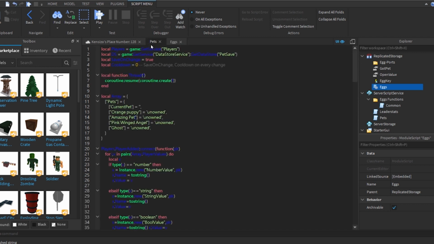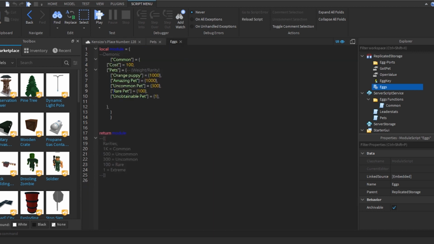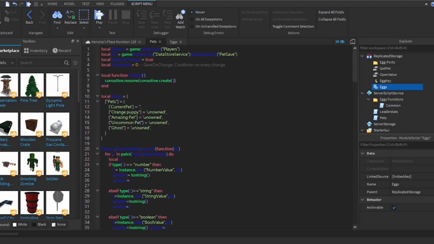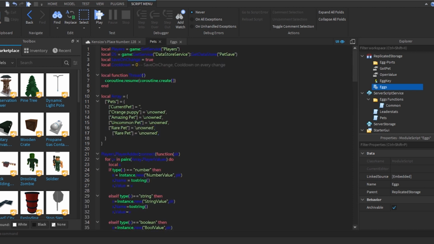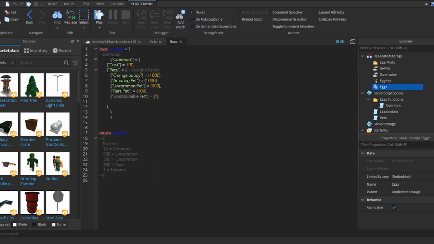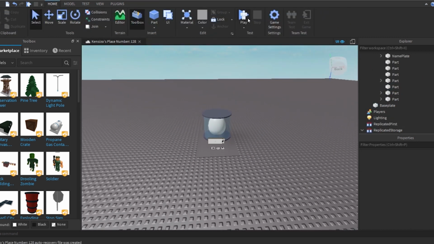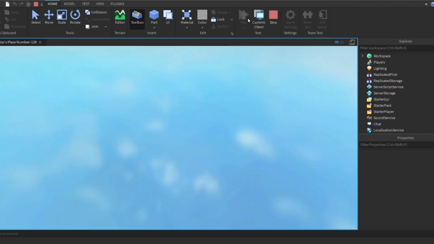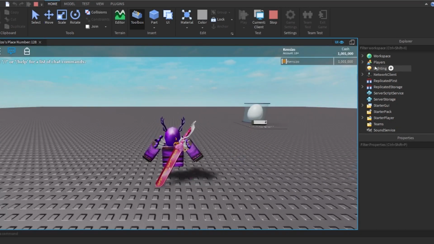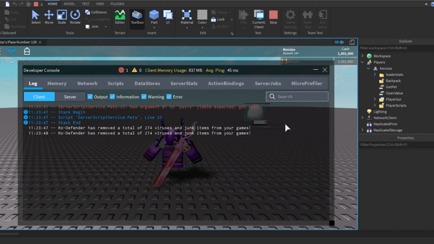And uncommon pet, rare pet, and then we're going to take the unobtainable pet, which is actually obtainable, but it's just so rare. So now, we should have a fully working data store and everything for the pets. Player, Conciso, what is the issue?